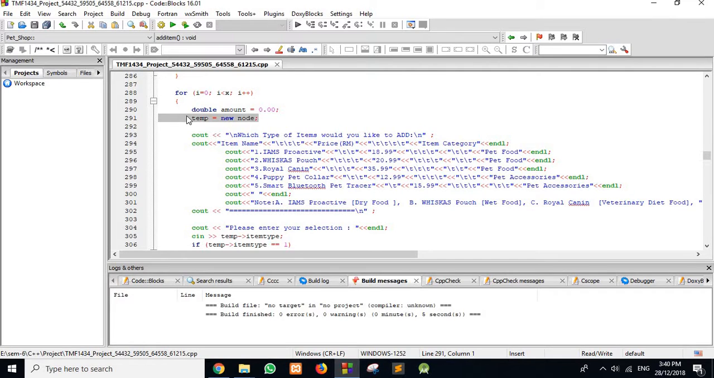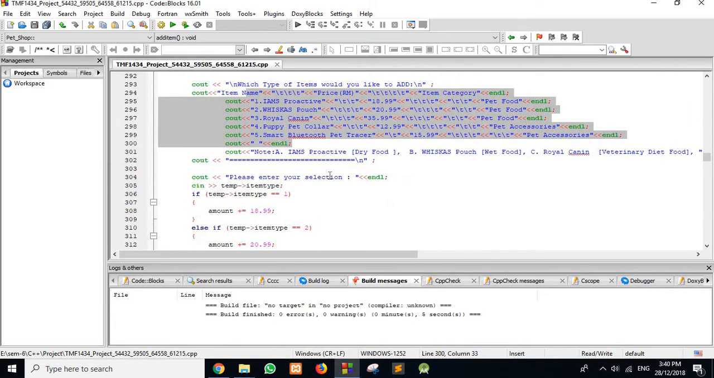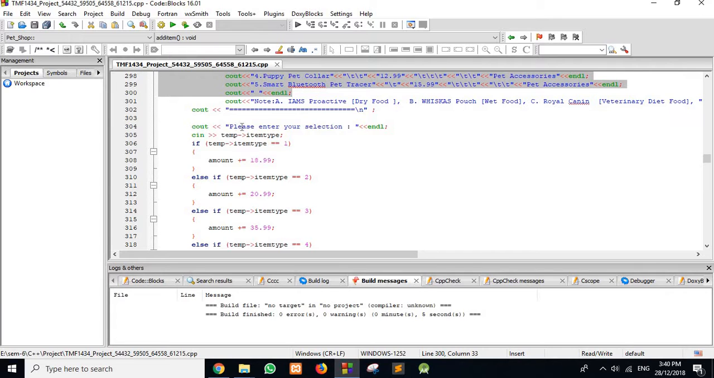That means we start another linked list where we put our added items. Okay, this is our menu. Alright, so then after the selection part, we see the added items stored in the item type variables.